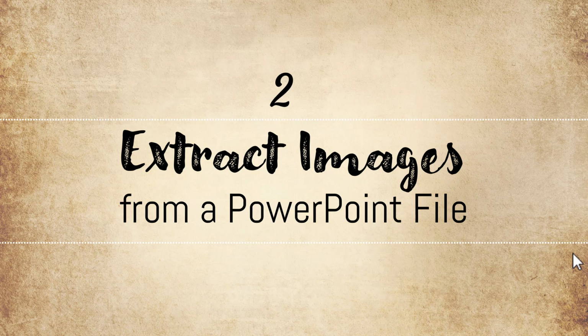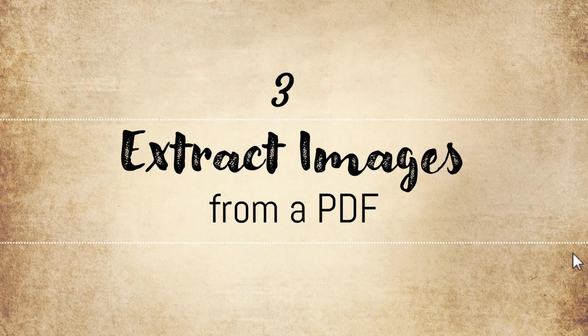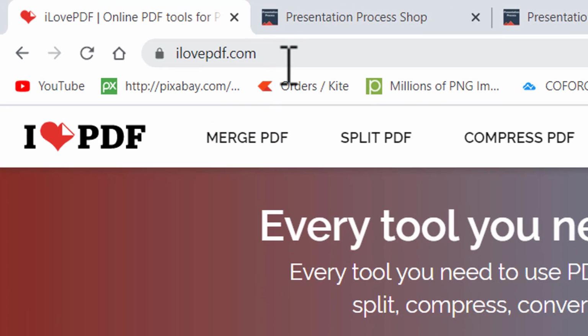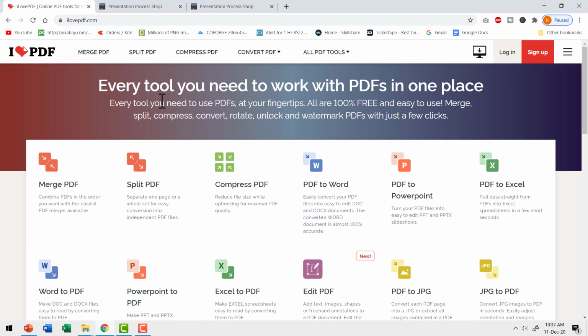Now let us take this idea a bit further and go to our third tip. The tip is how to extract images from a PDF using a free online tool. The tool I'm about to use is called ilovepdf.com. The title here says every tool you need to work with PDFs in one place, and it is 100% free. The tool I'm going to use is PDF to JPEG.